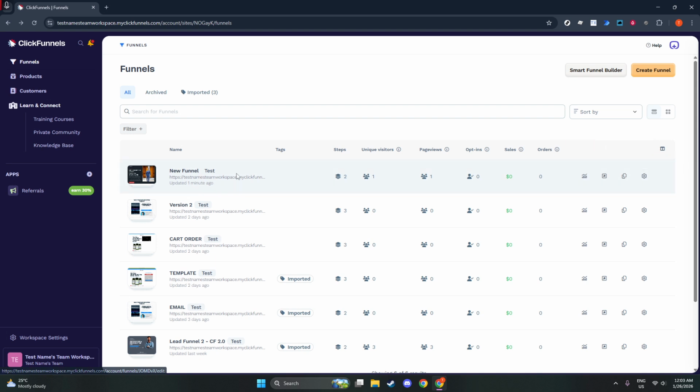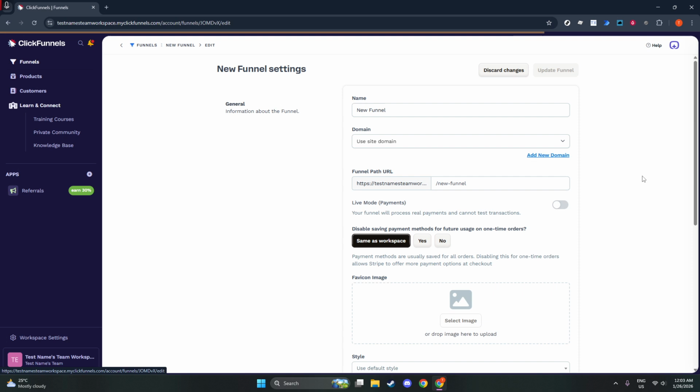This is where all your funnels are listed. Choose the funnel you want to brand and click the settings icon for that specific funnel. You're looking for the general settings area that controls how the funnel behaves and looks.